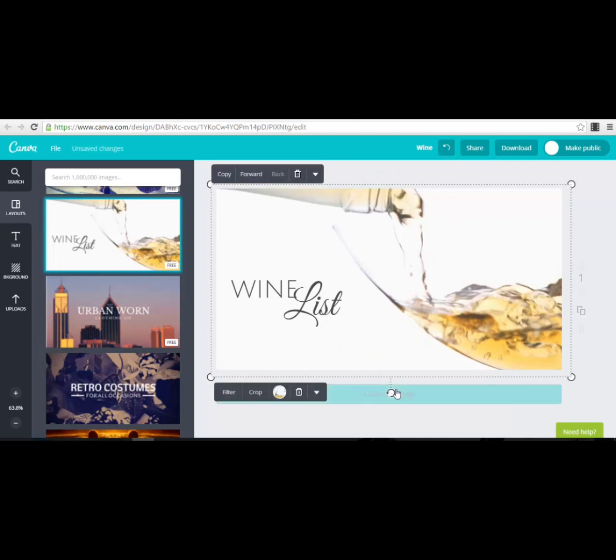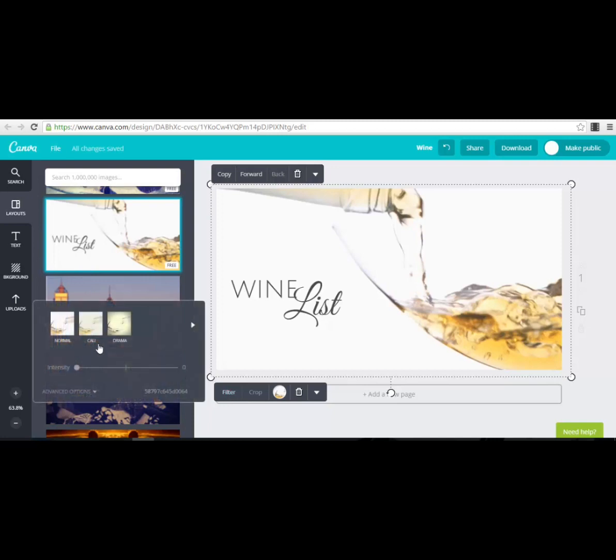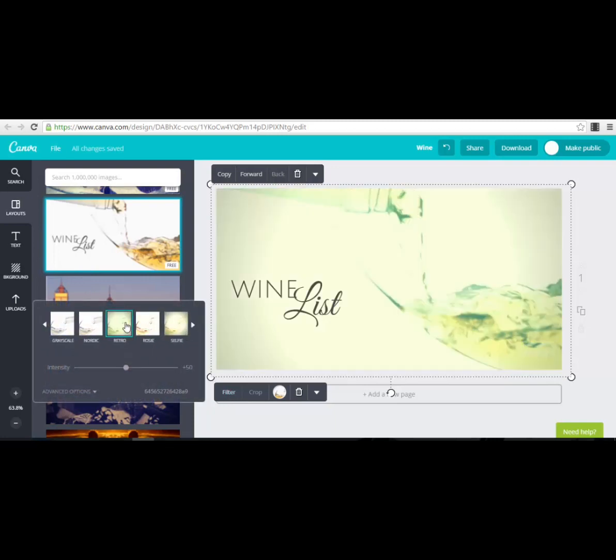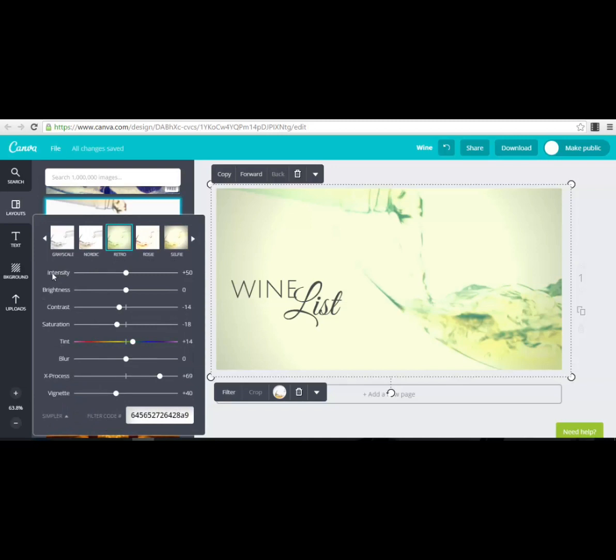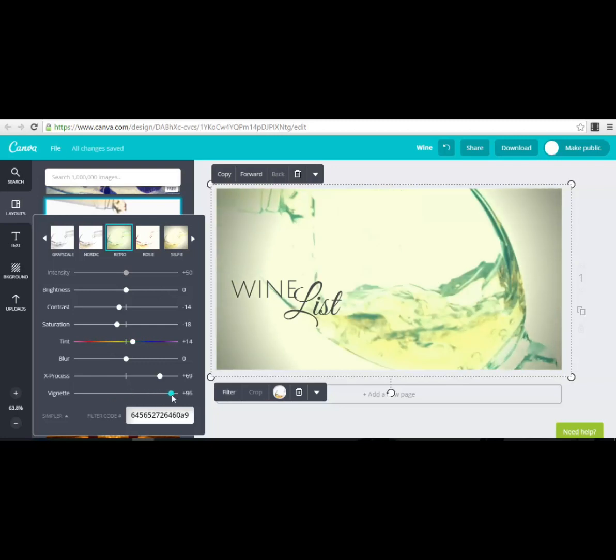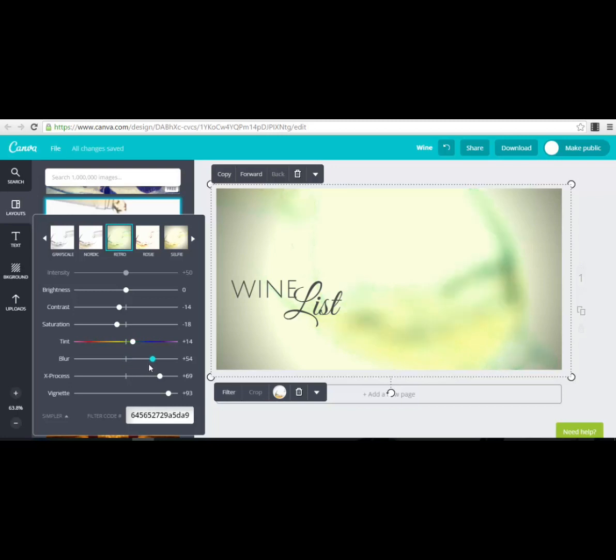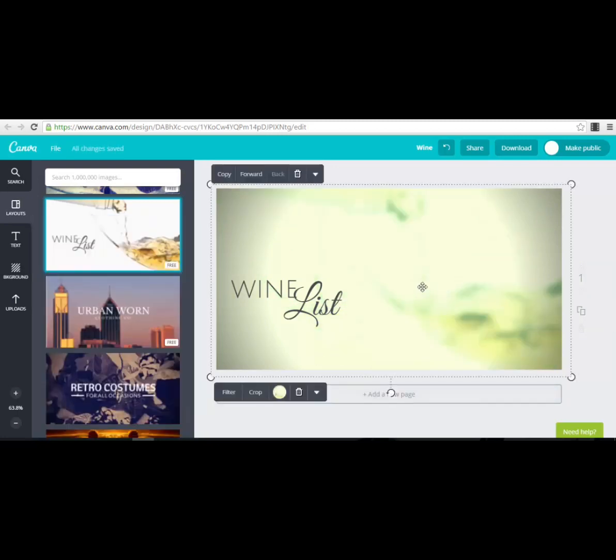And then you can edit the background if you want. You can add filters to your background. For example, we can add a retro filter. This is how it will look. You have advanced options for different indicators that you can set at different values. For example, vignette, the blurred one, to create a more blurred image. And you have different types of options.